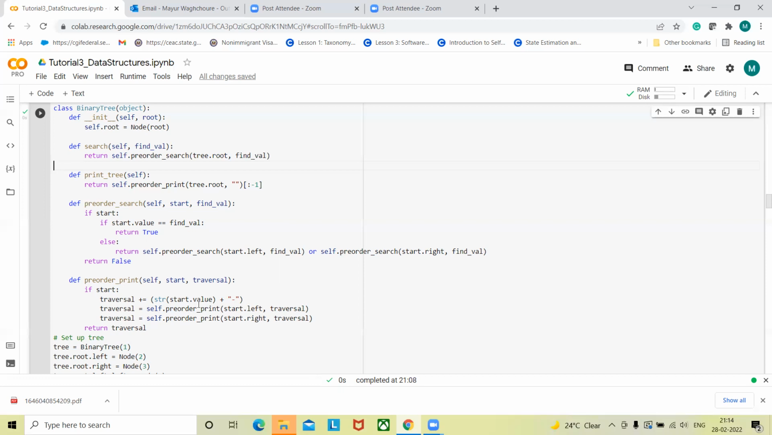Once we check the left branch, then we check the right branch. We do this, and then it returns our final traversal array, which is what we return to this variable method. Okay, and yeah, that's how we get this particular thing done.